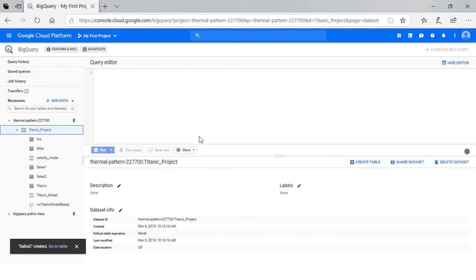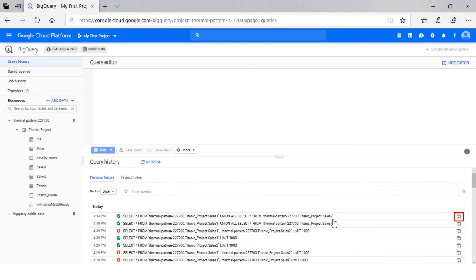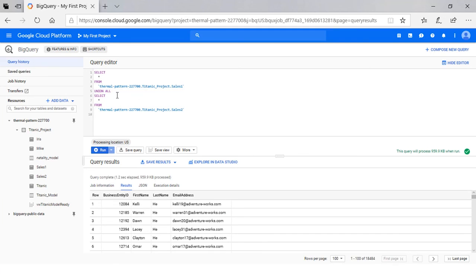And now we need to combine those. And to do that, we're going to create a join statement, a simple join in SQL to do that. Let's go to query history. Let's open up this query. It's already formatted. You can see it's the exact same code. Project name, table name. One is sales one, one is sales two. And we're going to run that to join those two tables together. And that's all there is to uploading two data sets and joining them.